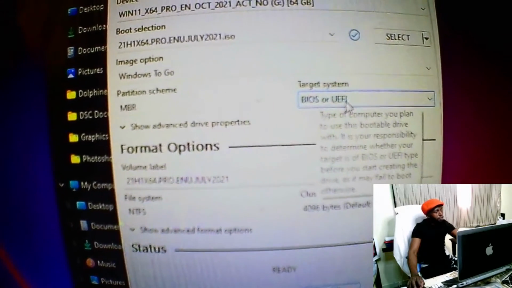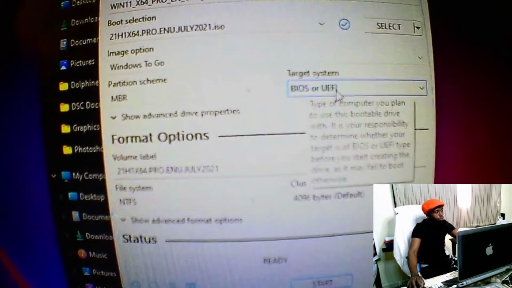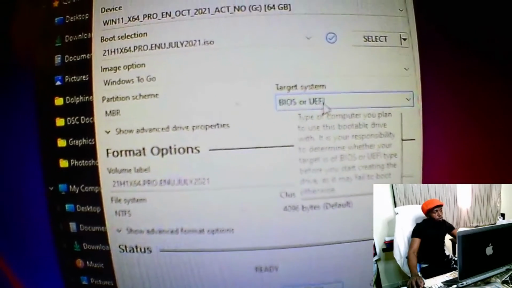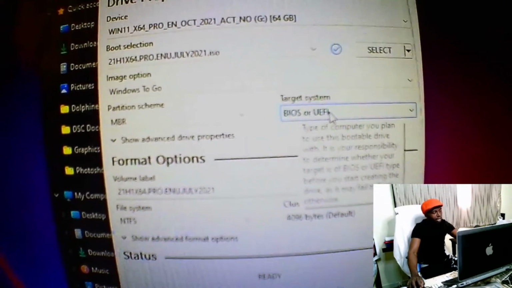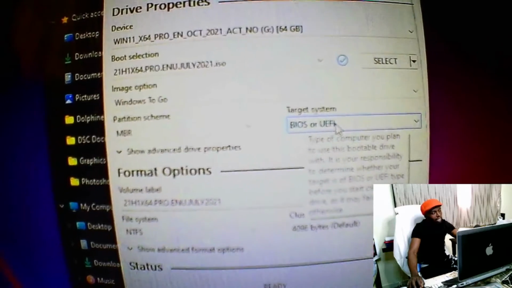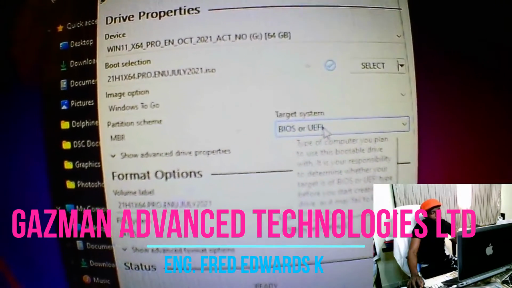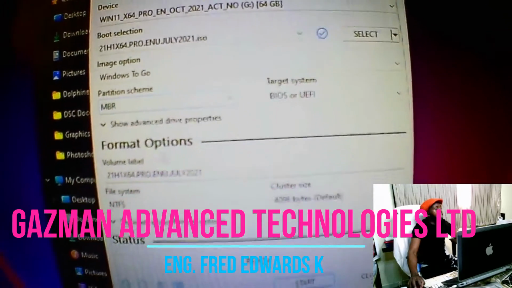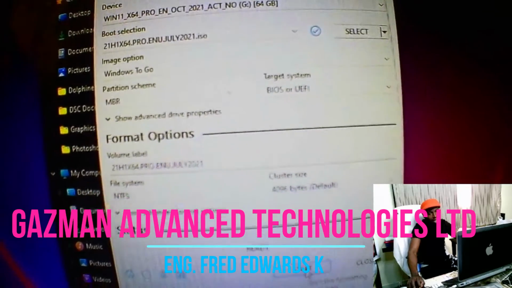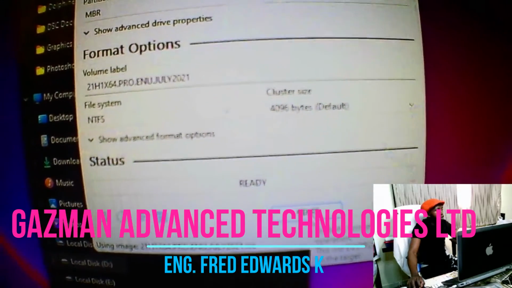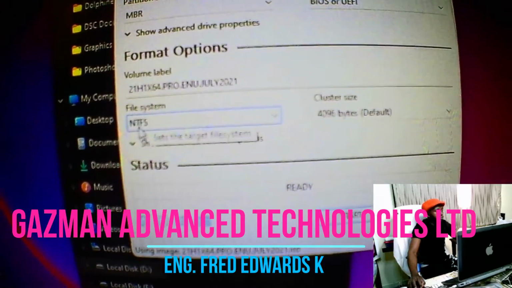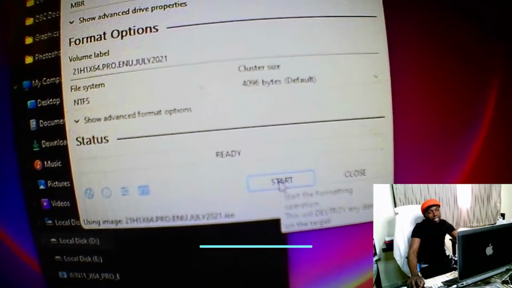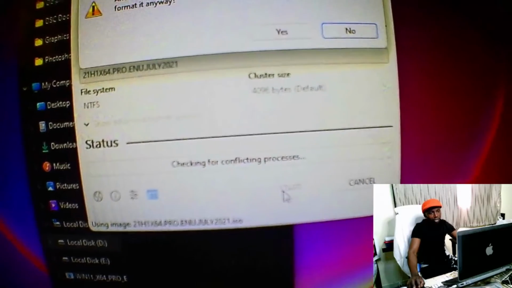Regarding the type of computer you plan to use this bootable drive with, it is your responsibility to determine whether your target is of BIOS or UEFI type before you start creating the drive, as it may fail to boot otherwise. So now I'm going to select MBR, and then I will start the installation on the flash disk. Of course, the file system, you leave it as NTFS. Then you start to run the installation on the flash disk.